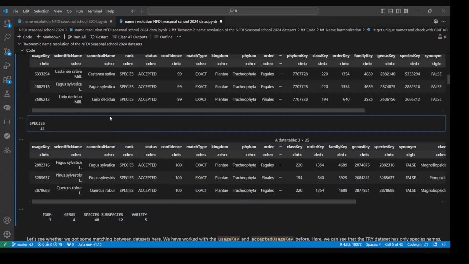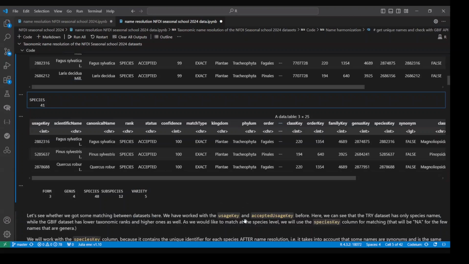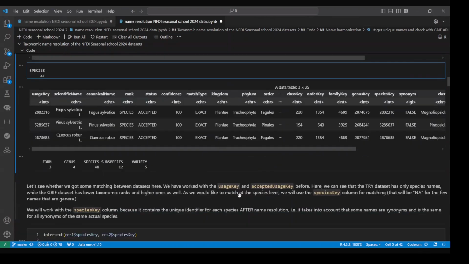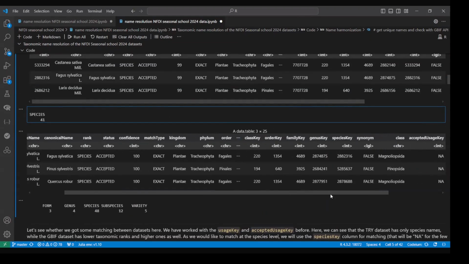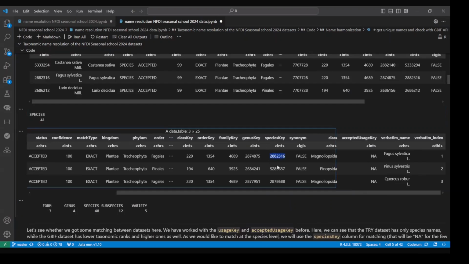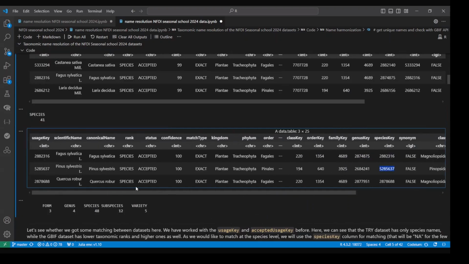But now we need to match both of these data sets. And to do that, we can use again the usage key or the accepted usage key as we did before. As we know that the TRY data set has only species names, while the GBIF data set has lower taxonomic ranks like infraspecies and higher ones as well, and we want to work with the species level for our data, we can use the species key in GBIF. So the species key always provides us with the actual key of a particular species. Even if we matched an infraspecies, we can still get the species key for that one.